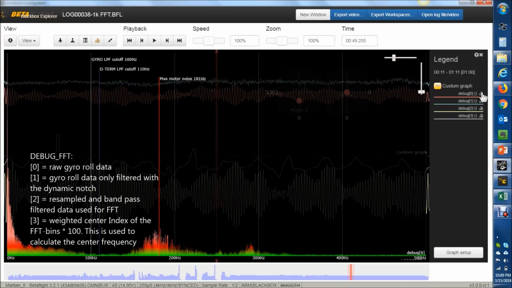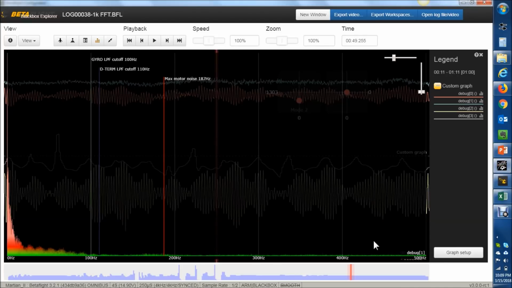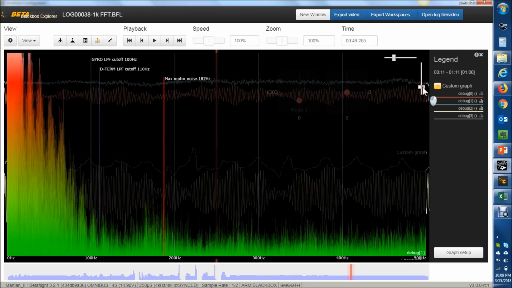So let's go look at this after it's gone through the dynamic notch. That would be debug mode number 1. And you can see there's a dramatic effect on how much it just crushes that motor noise. Nice and even across the whole spectrum. Anything above 100 hertz is totally tamped down. I can even bring up my scale slider a little bit, and you can see I just have base noise. I don't have any more peaks. So it does a great job.